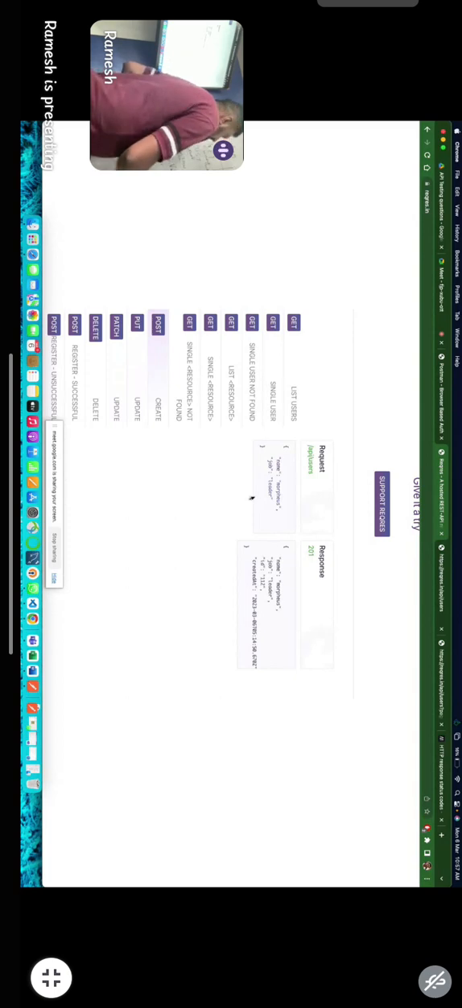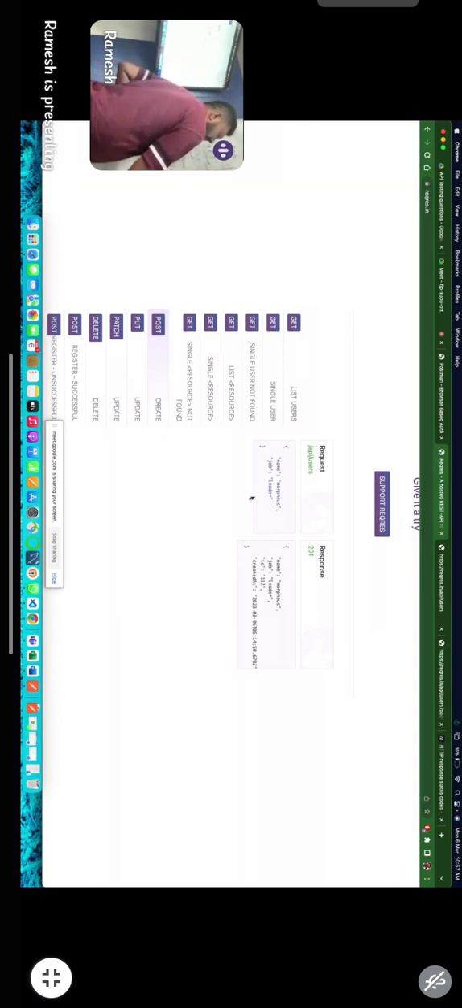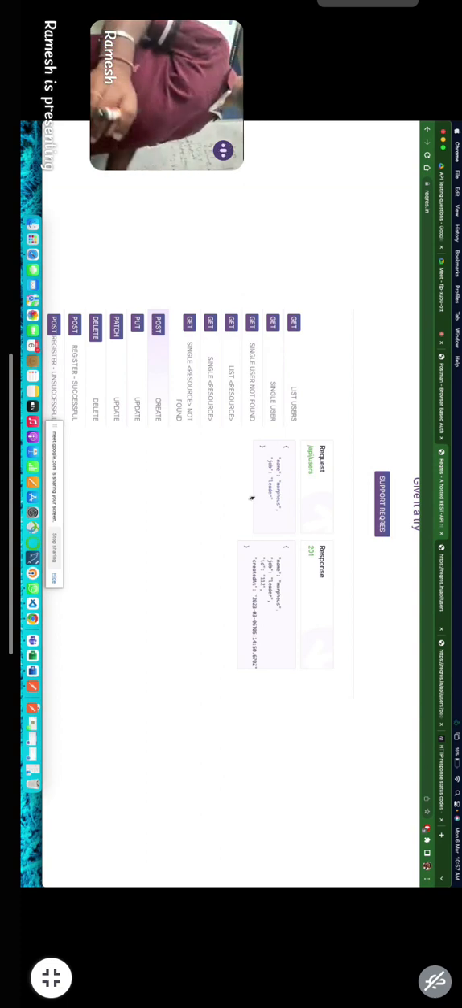Correct? To retrieve it, we will have the select statement. Select star from whatever is created here. If the record is there, we will get one record found. Right? That you will convert and put into the response body. This is what happens in the back end.